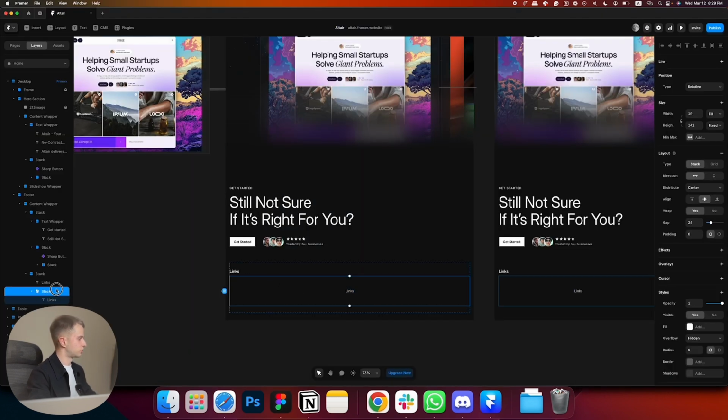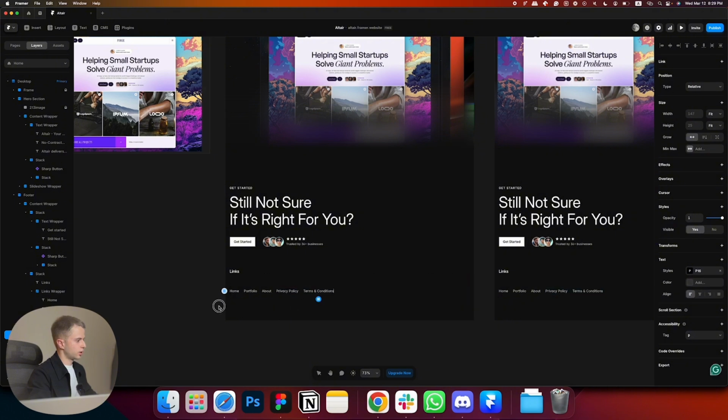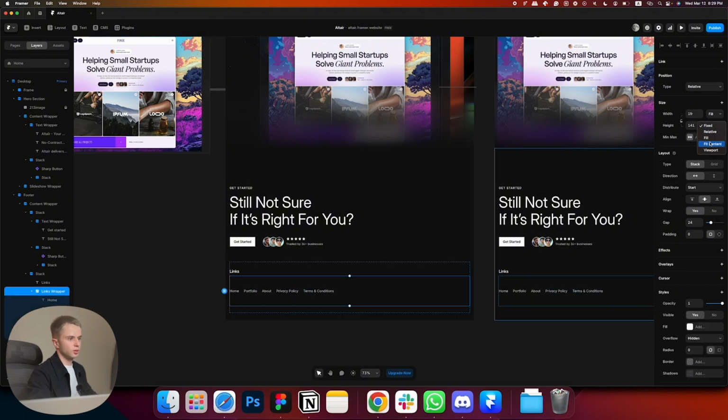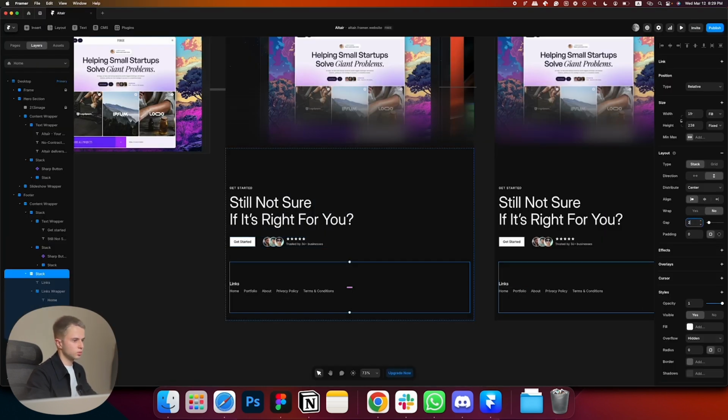We're gonna select the stack, which will be called links wrapper. We're gonna make sure the distribute is set to start. Now here we have 1, 2, 3, 4, 5 links. So I'm just gonna copy this 5 times. And now I'm just gonna simply insert the text that we have for each link. Okay, now let's select the links wrapper layer, make sure it's set to fit content. Now we're gonna check the gap that we have here, which is 20 pixels. So add 20 pixels. And now before that, just set the height to fit content right here.